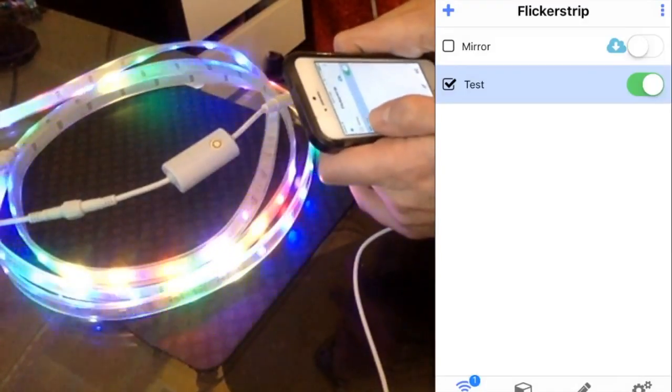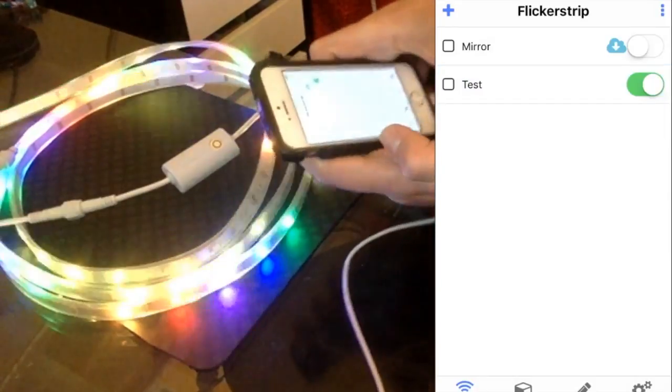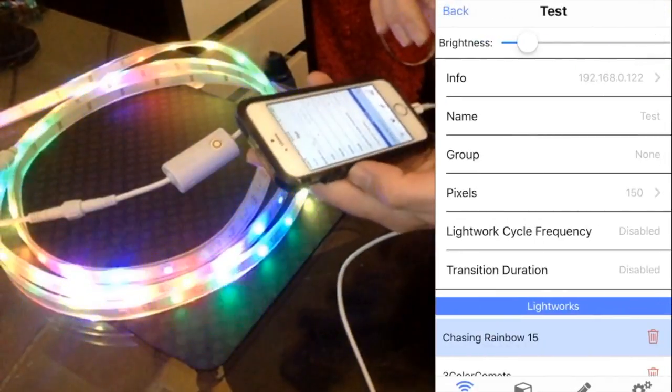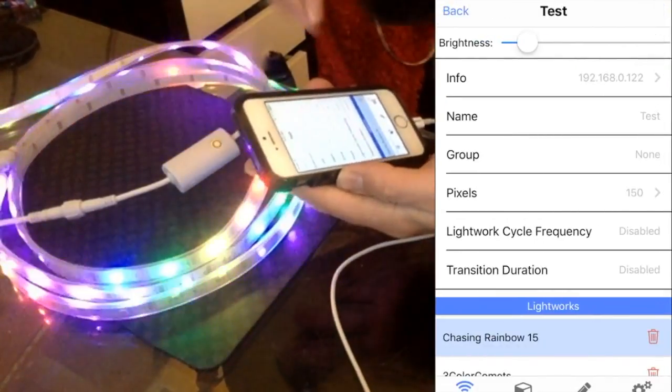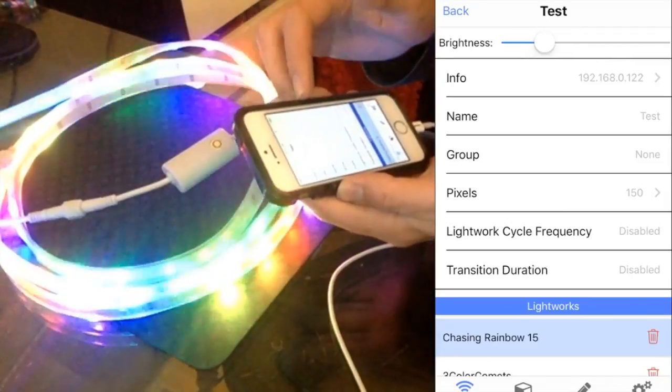When all of the Flickerstrips are deselected, tapping on the name of a Flickerstrip will bring up the details panel. On the details panel, you can adjust the brightness here. You can change the name of the strip.